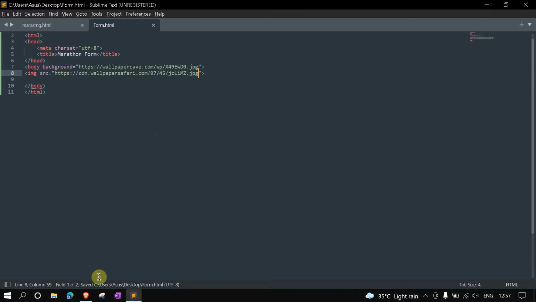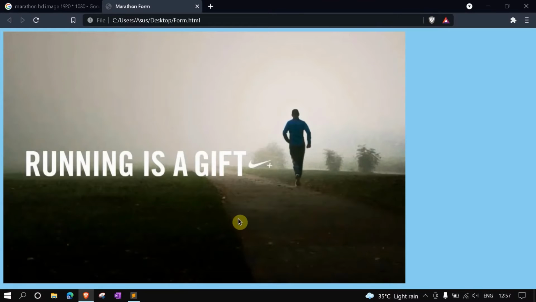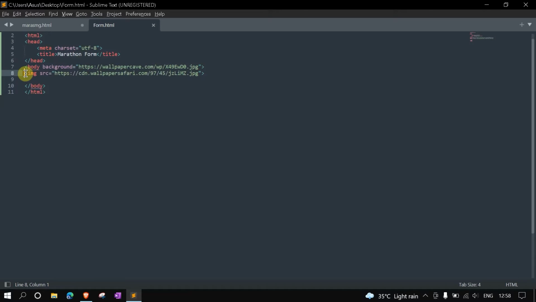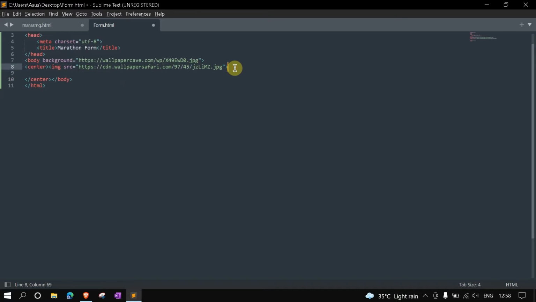Now let's see our website. Refresh it. See, now the image is coming. So in the form everything should be in the center. For that the tag is center. Yes, now whatever you write will automatically come in the center of our web page. Now we are all set.